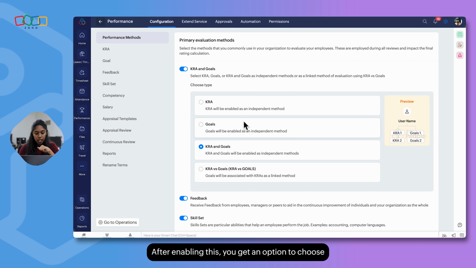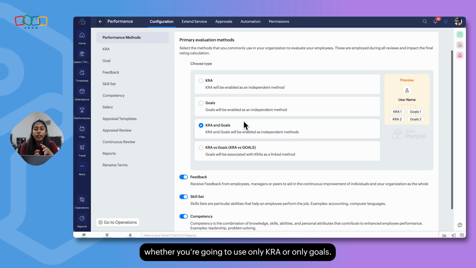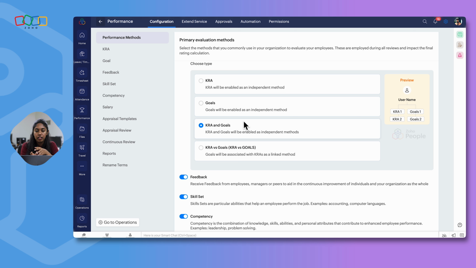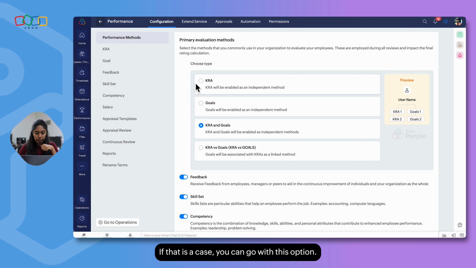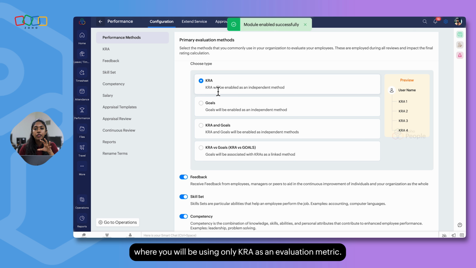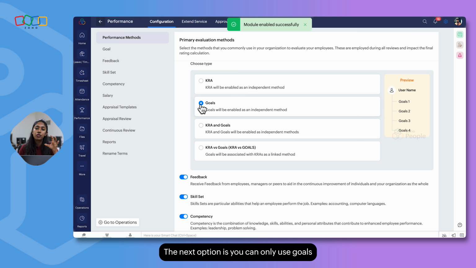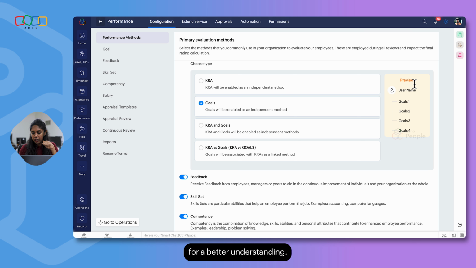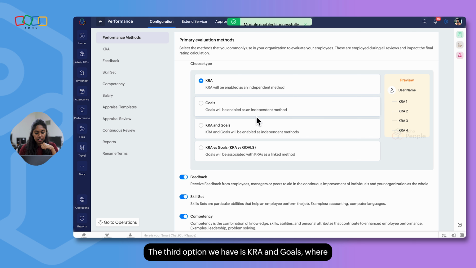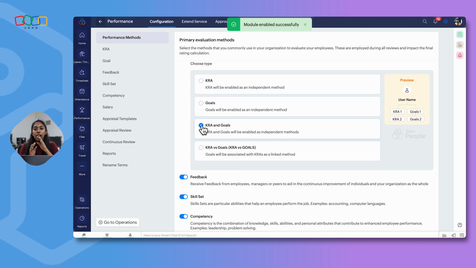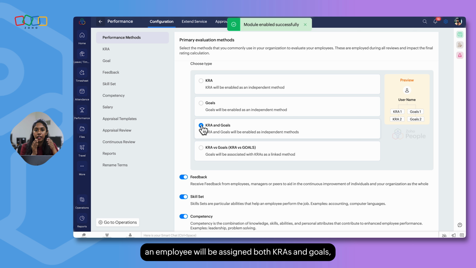After enabling this, you get an option to choose whether you're going to use only KRA or only goals. If that is the case, you can go with this option. You can enable KRA, where you will be using only KRA as an evaluation metric. The next option is you can use only goals as an evaluation metric. You can just look at this preview for a better understanding. So the user will be only assigned goals. If you go with this option, users will be only assigned KRAs. The third option we have is KRA and goals, where an employee will be assigned both KRA and goals, and they will be able to rate against both these options.